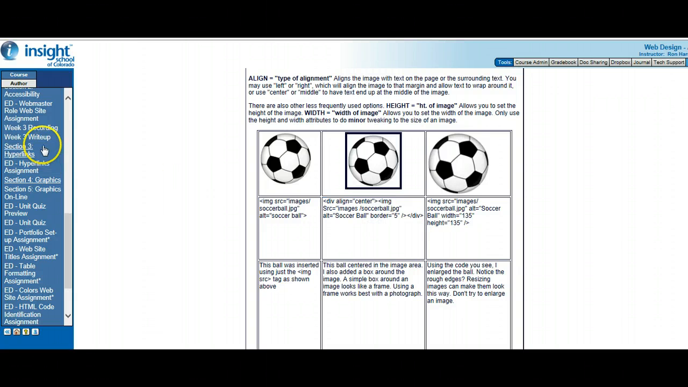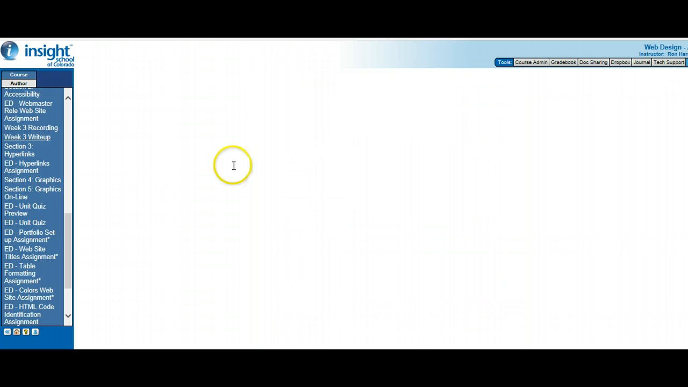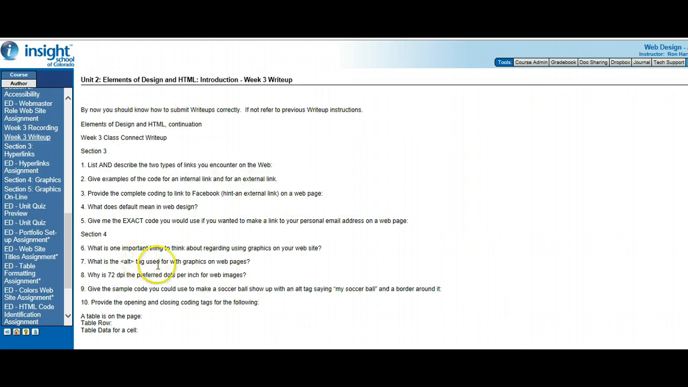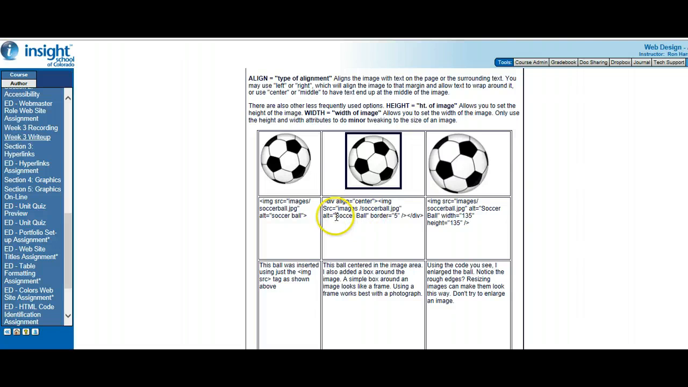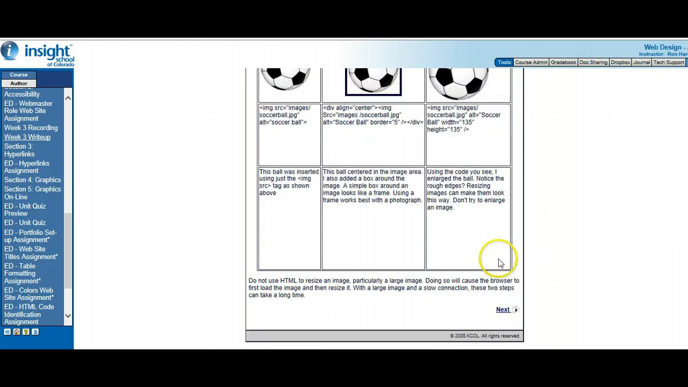Now if I go back to that write-up question, one thing you need to look at is that it says the alt needs to say my soccer ball. So be careful, because when you look at this, it just says soccer ball. You need to change that alt text right there so it says my soccer ball on that Class Connect write-up question.